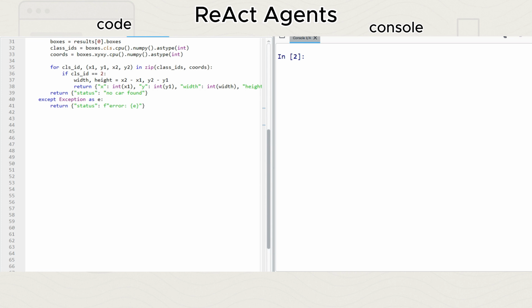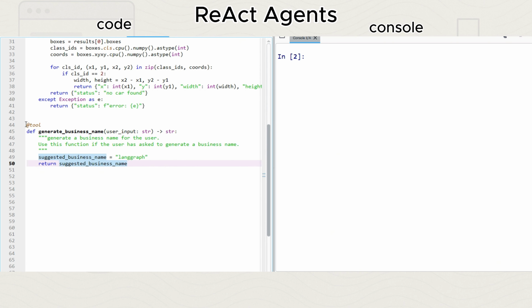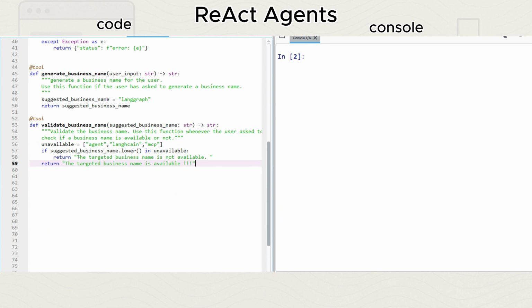I will get the second one, which is generate business name. Just for the purpose of the tutorial, I'm just saying the suggested business name is LangGraph, return it back to me. And the third one is validation. I'll put it here. Within this, I'm not targeting a database for validation, nor sending a request to an API, just checking quickly in a list. If the business name is not agent, LangChain, or MCP, just return that it is available.